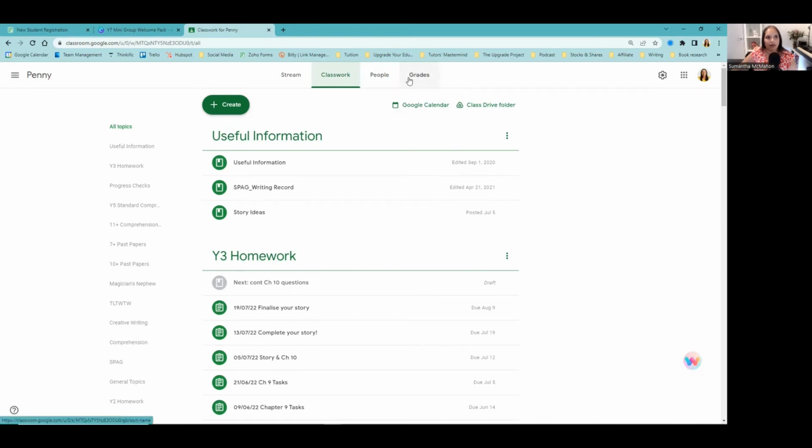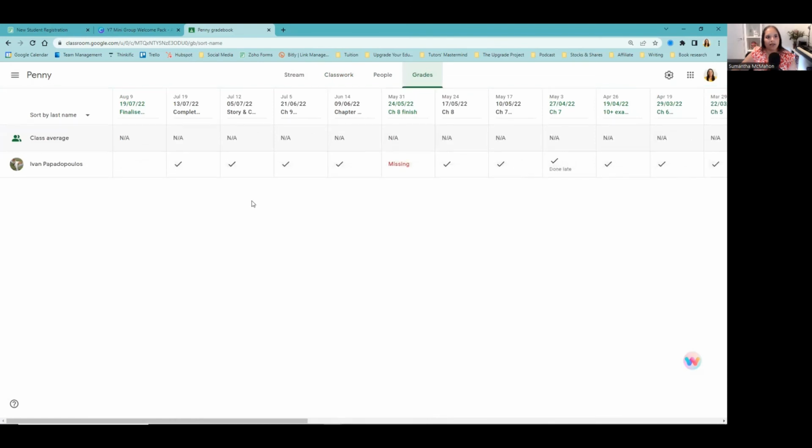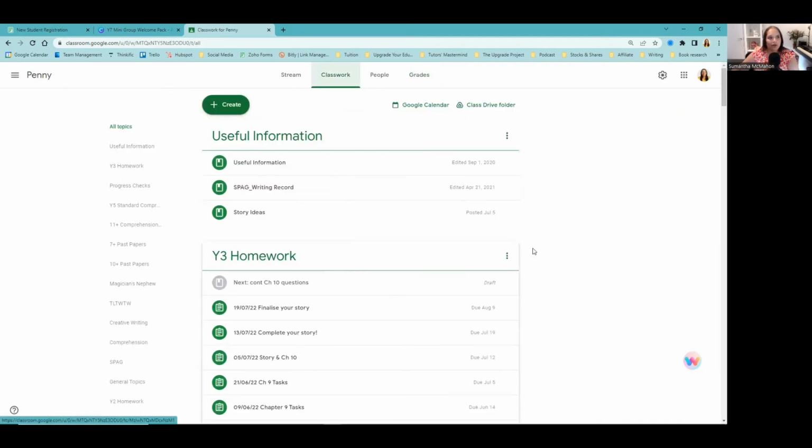You can also do things like create grade books. I haven't for this student, but basically every time there's a piece of homework, it logs it in here and you can choose for that piece of work to be graded or not. So you can also track things like progress in there. So that's very quickly how I use Google Classroom.